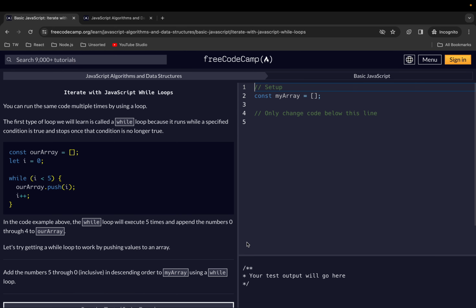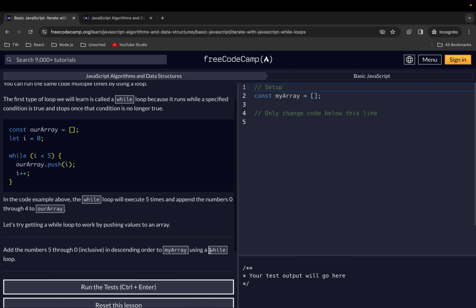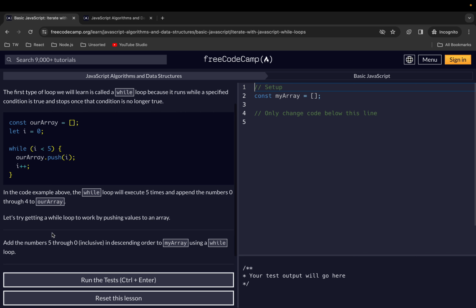All right, now let's look at something called loops. In JavaScript or in programming, loops are just a technique we use to run a piece of code multiple times. We use it to run code over and over and over again. So for example, we want to add the numbers 5 through 0 inclusive in descending order to myArray using a while loop. Here we have an empty array.